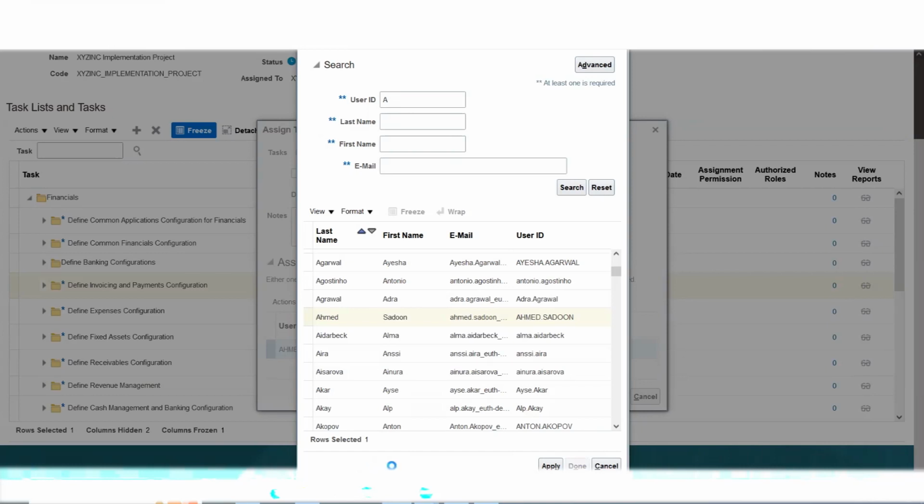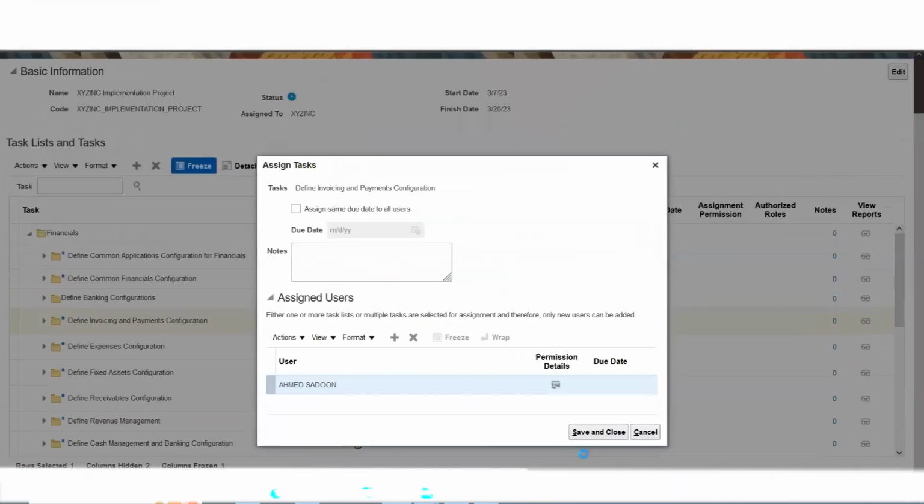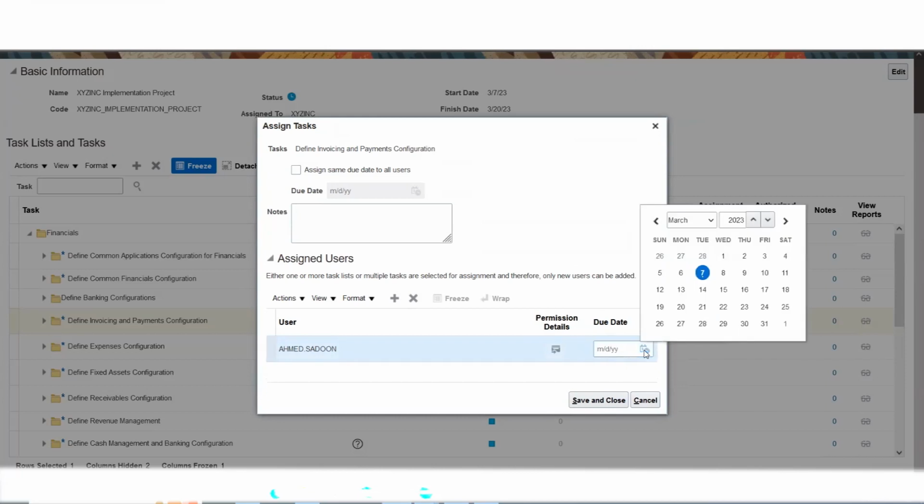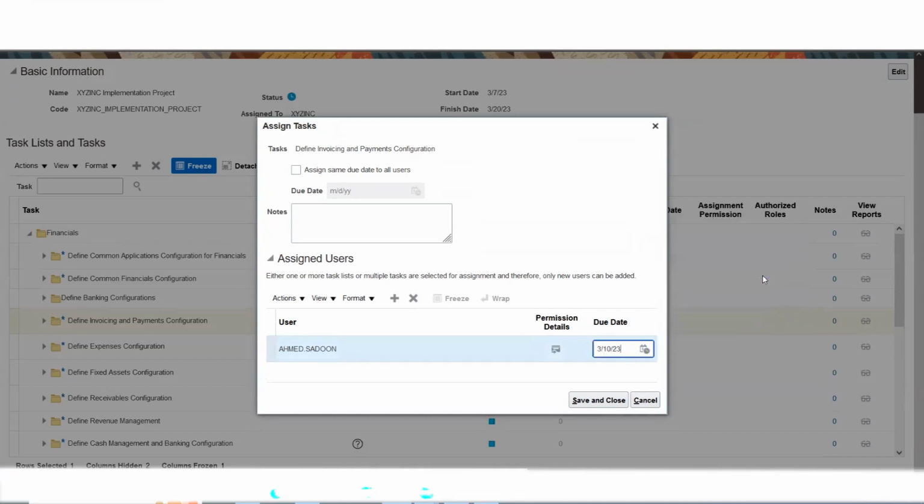So we are assigning one person to take care of the payables configuration. Just click on apply and click on done. Now you can see this person is responsible to implement this payables, define invoicing and payment configuration. And we are going to give the due date also, the deadlines. By 10th, we are expecting payable setups should be ready. That due date also you can provide.